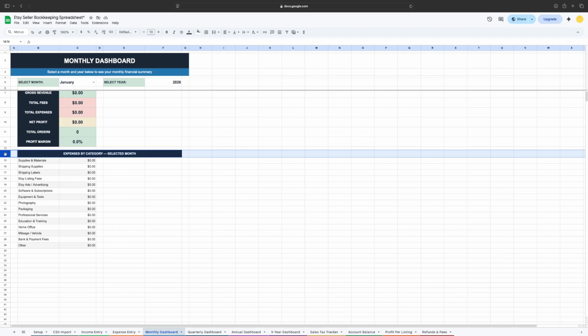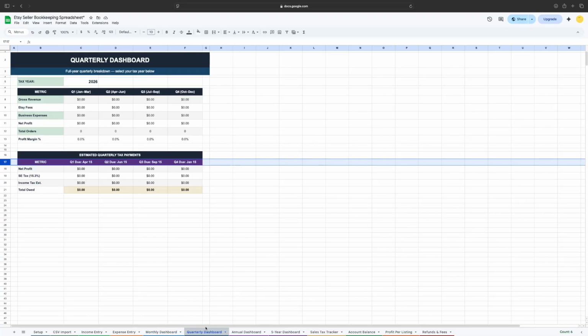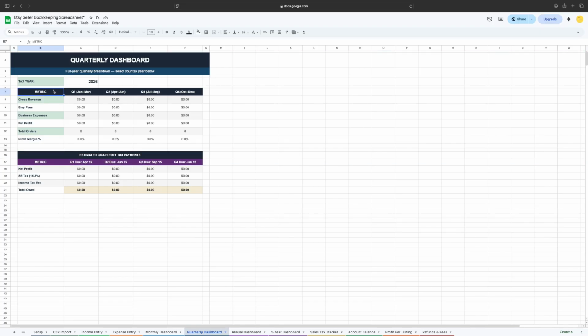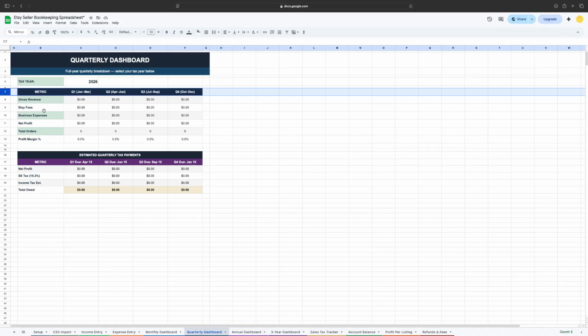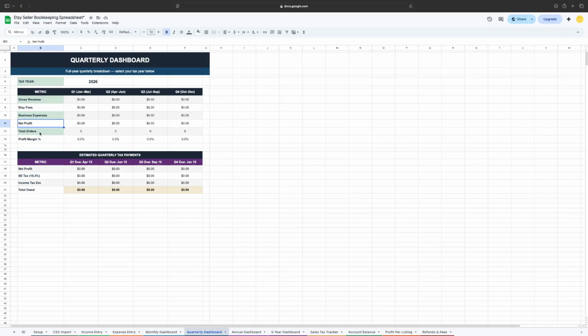It's all live. Next is the quarterly dashboard. This tab has two powerful sections. The top section shows your full year broken out by quarter: Q1 January through March, Q2 April through June, Q3 July through September, and Q4 October through December.